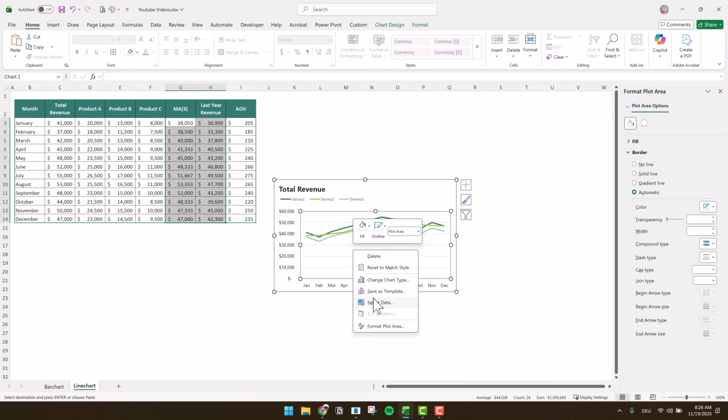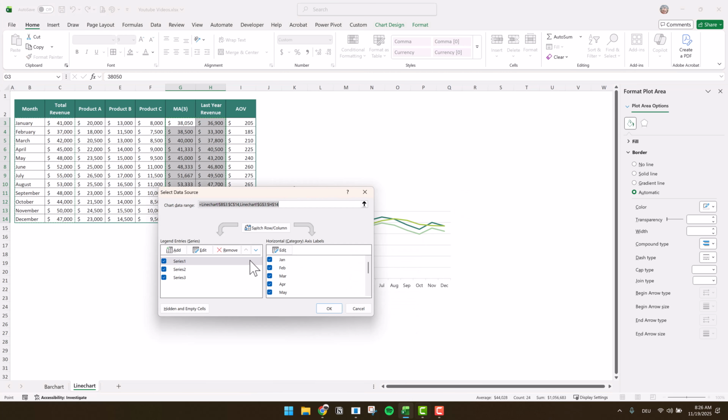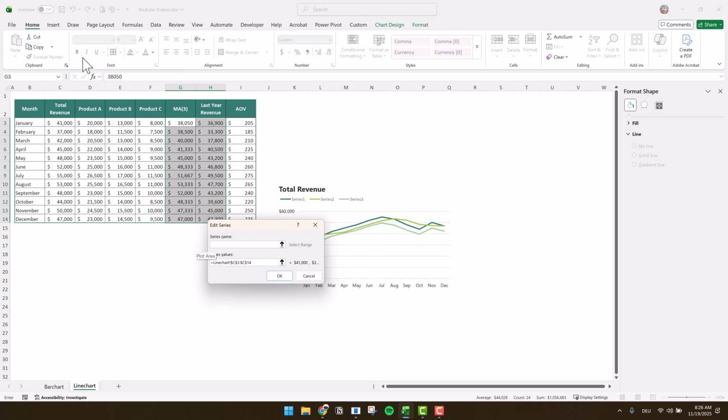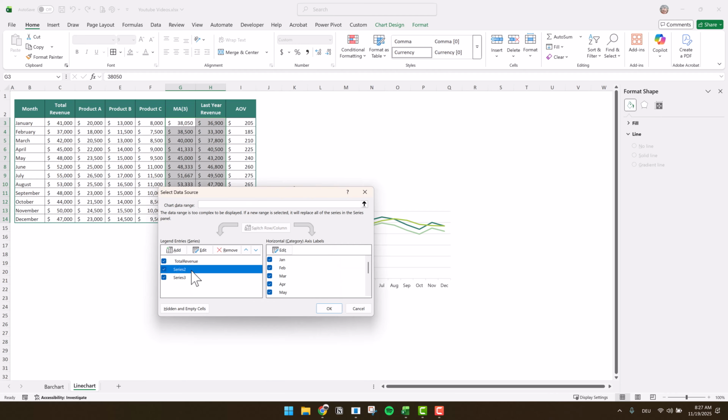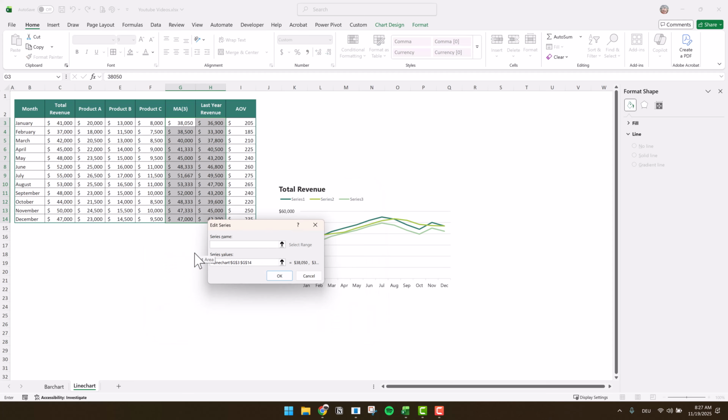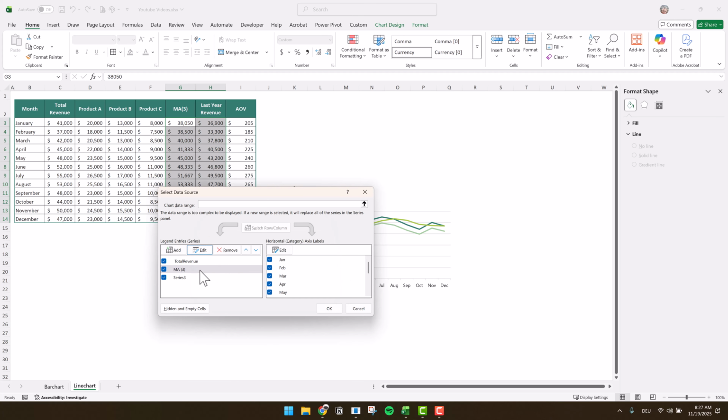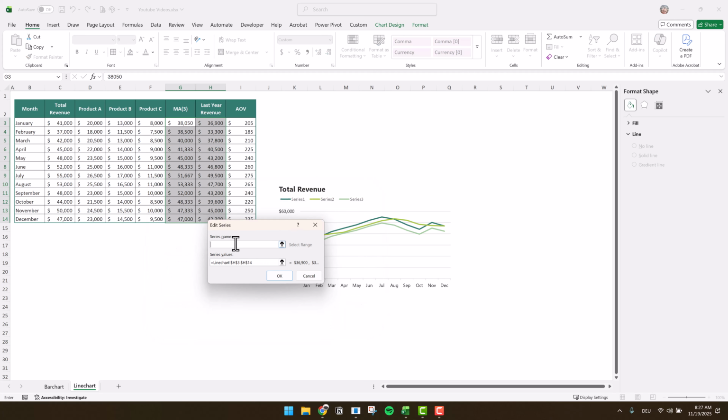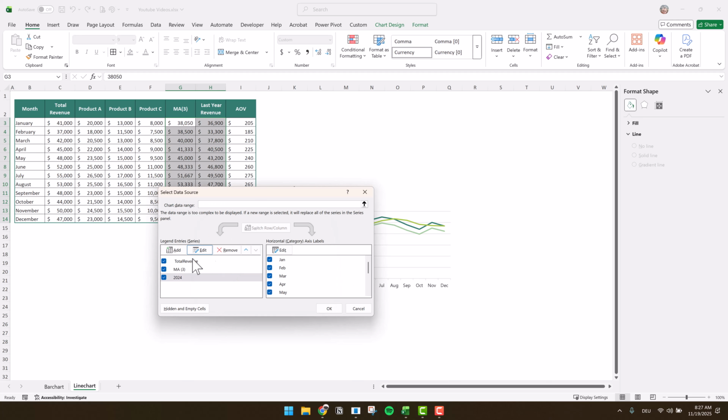I will also change the names to something more understandable. So Series 1 will be our total revenue for this year, so 2025. Series 2 is our moving average 3, which means for the 3 past months, the average. And the third series is our last year revenue, so 2024.